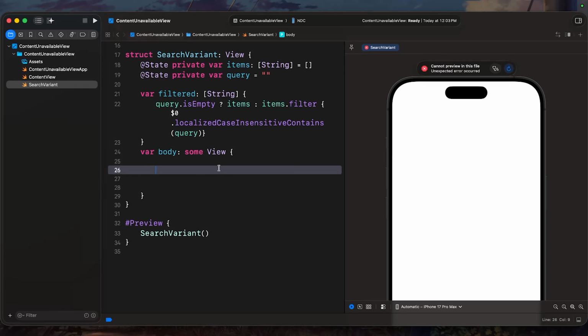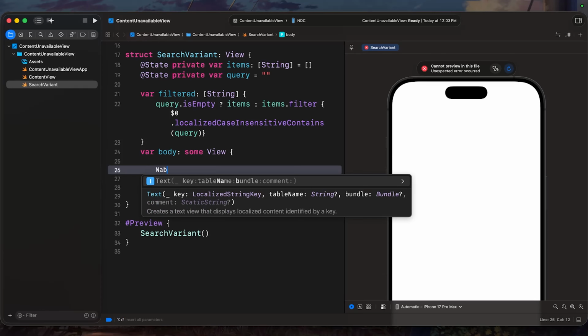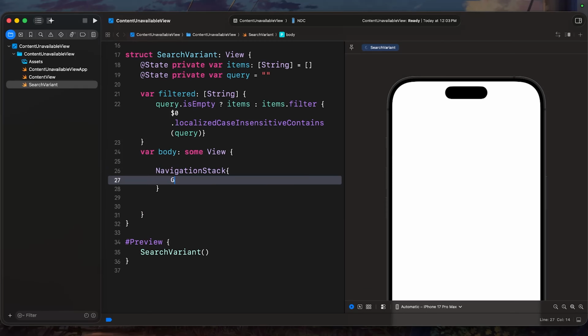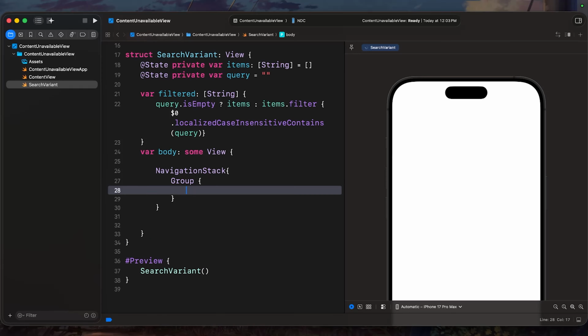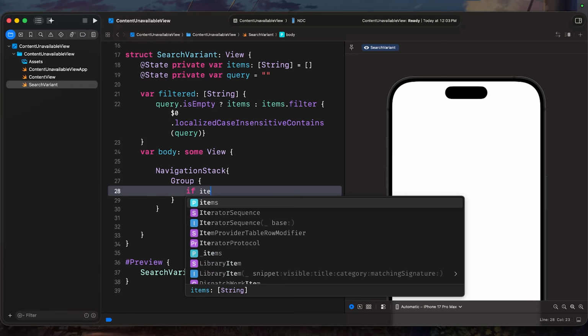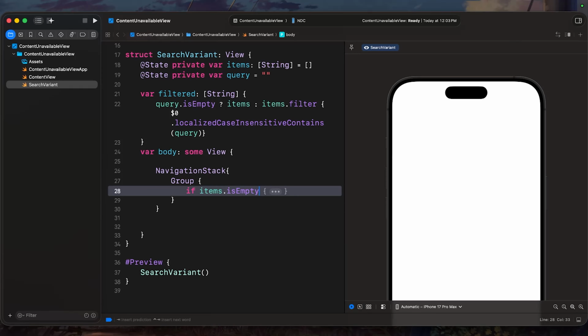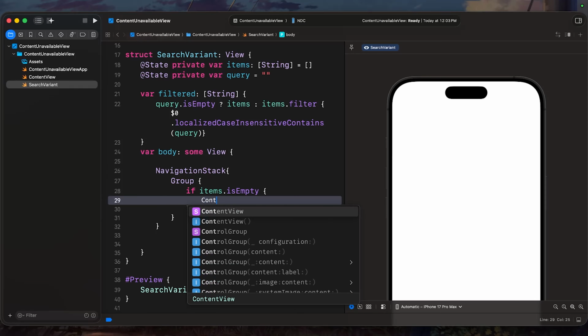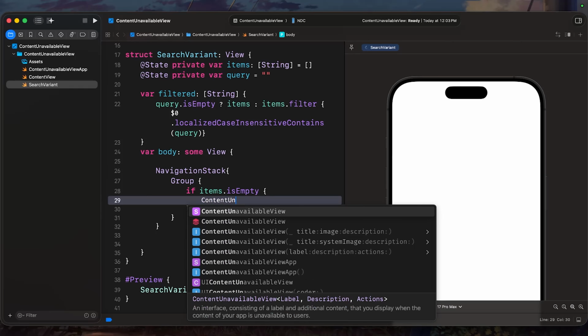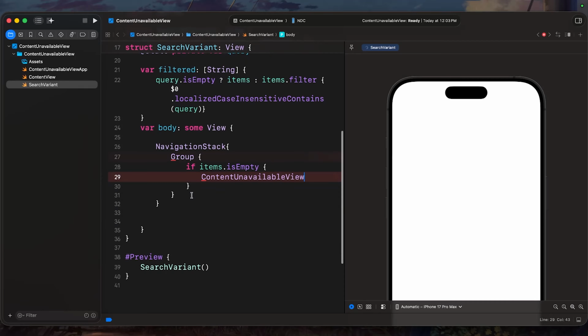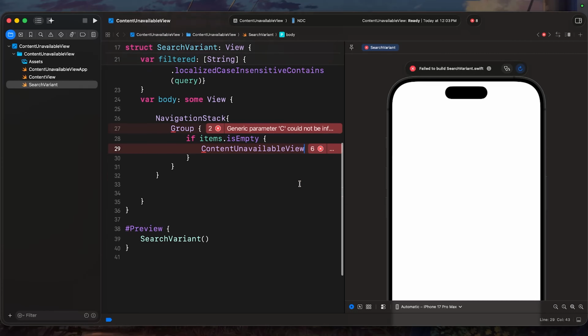Within our variable body some view, let's quickly set up a navigation stack, then add our brace, and we'll include a group. Within this group, we'll say if items.isEmpty, then we're going to go ahead and render the content unavailable view. This is why I really like the content unavailable view with the group, because we can use things like if statements. If our item list is empty, we can prompt the user to say, hey, there's no items, go ahead and add your first one. And we'll do exactly that here.